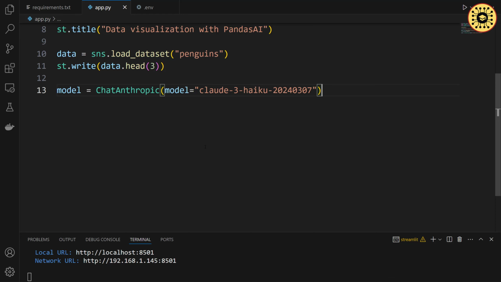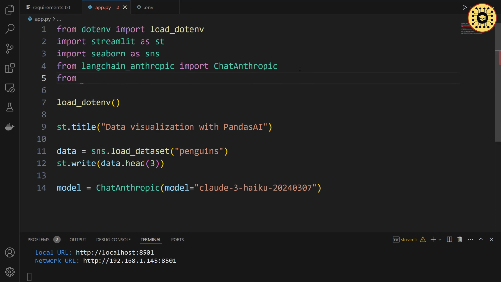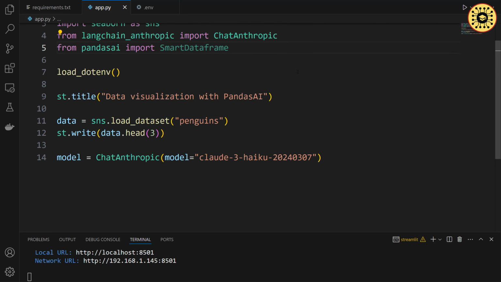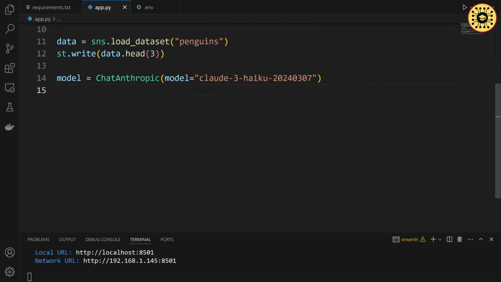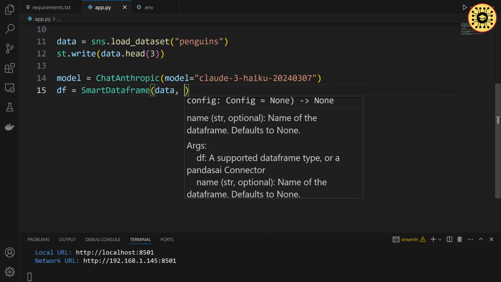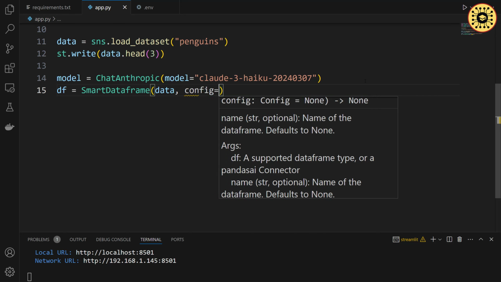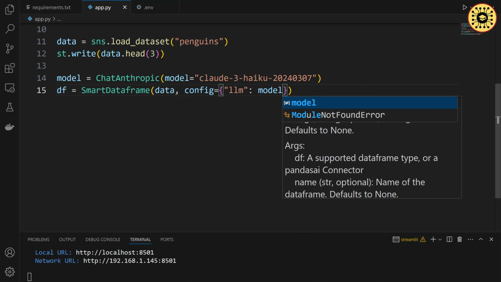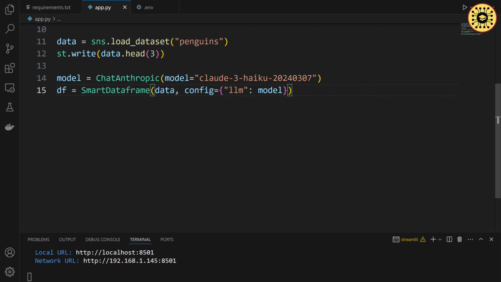Let's create our SmartDataframe. First, let's import this class. From PandasAI, import SmartDataframe. Next, let's instantiate an object of this class. Let's say df equals SmartDataframe. Let's pass our data. Let's set the config parameter. Let's give llm. It's gonna be our model. Awesome. Our data is ready to analyze.